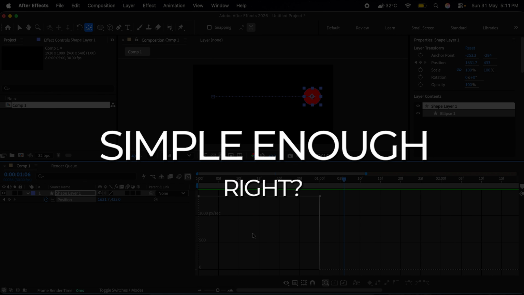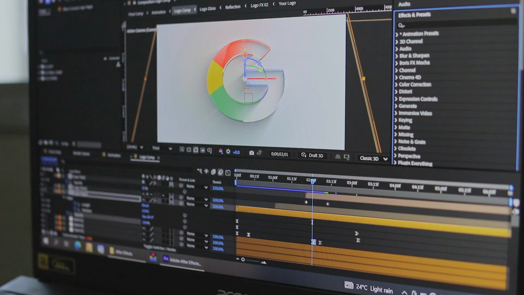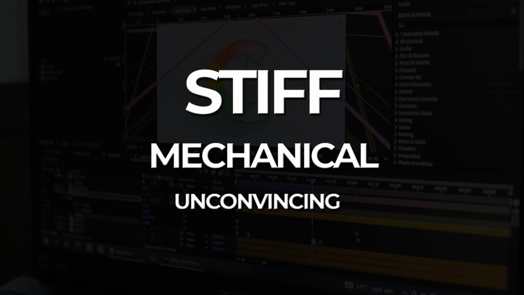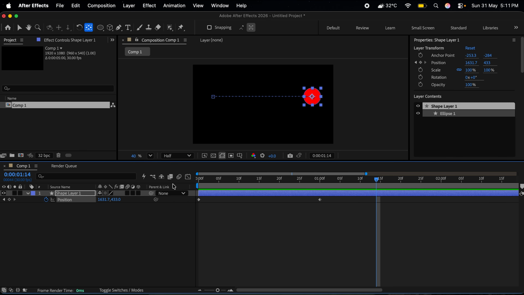Simple enough, right? But here's where most intermediate animators get stuck. They set 2 keyframes, hit play and call it done. And the result? Stiff, mechanical, unconvincing, just like this animation. You can see it's very stiff, it's very mechanical, and it doesn't follow the laws of physics.